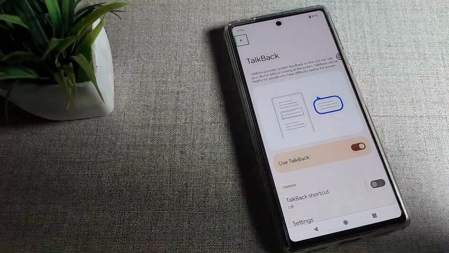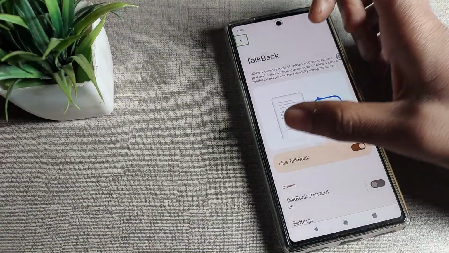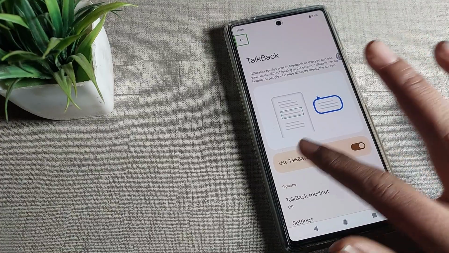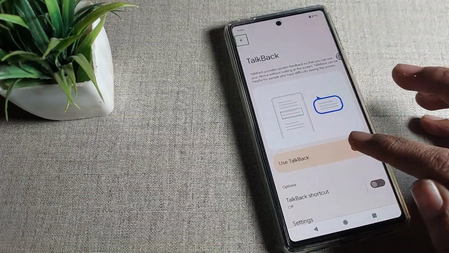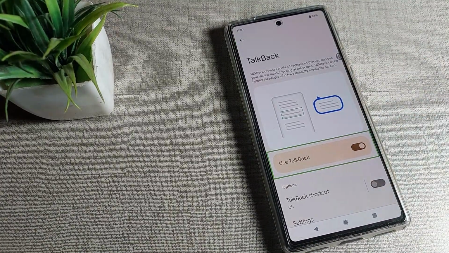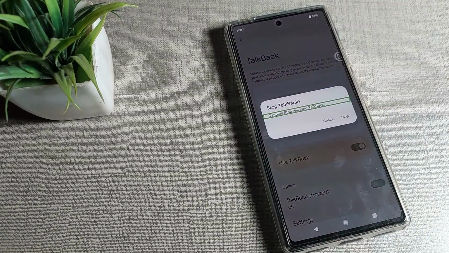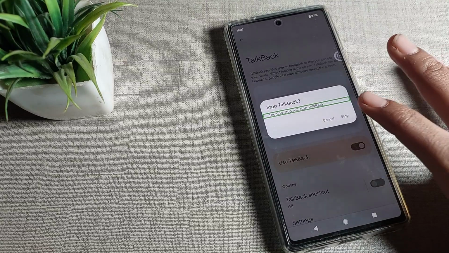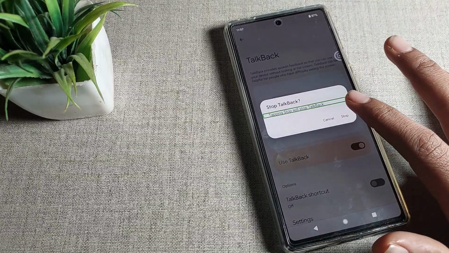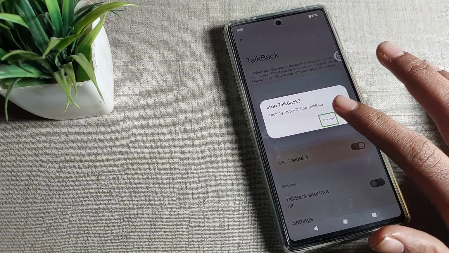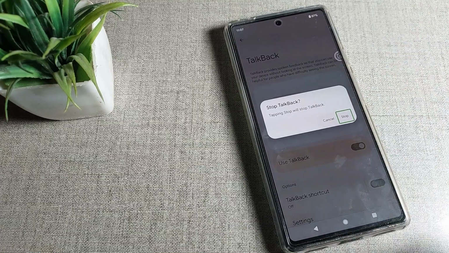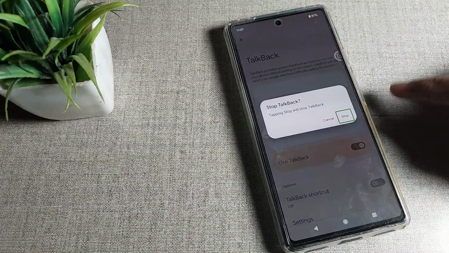Friends, you can see the TalkBack setting that you want to fix. How to fix it? Use this TalkBack setting, tap on this icon and double tap again. Friends, you can see stop TalkBack. Yes, we want to fix it. Click on this stop option, not cancel. If you want to stop, don't click on cancel, click on the stop button, and again double tap.